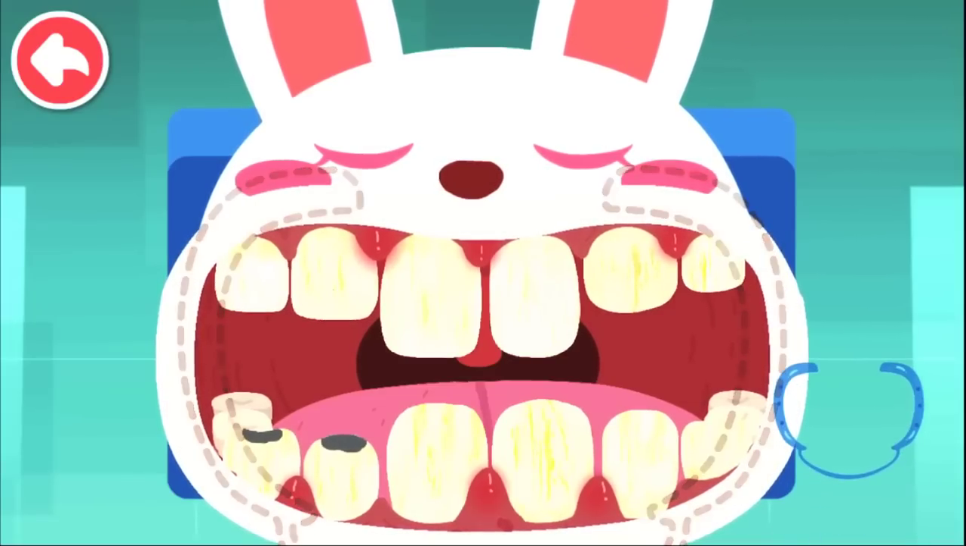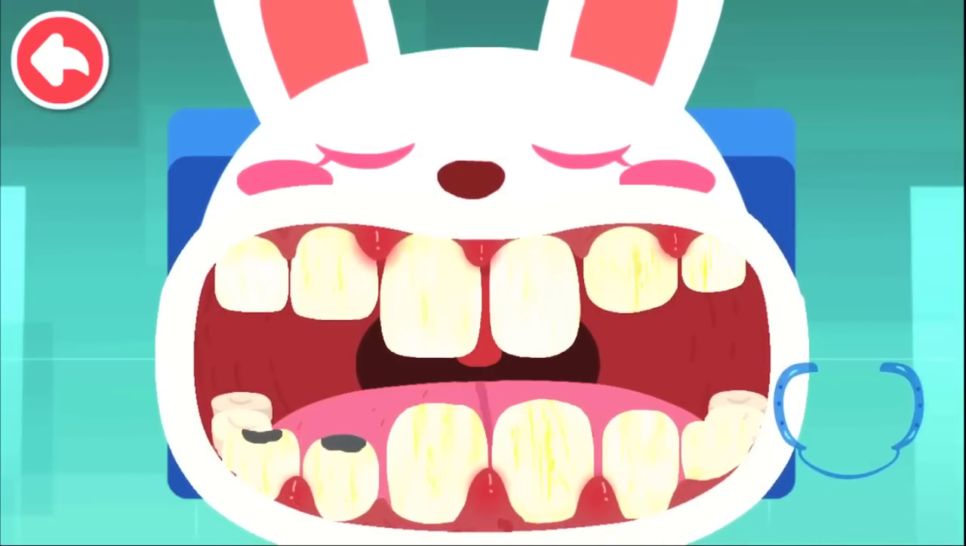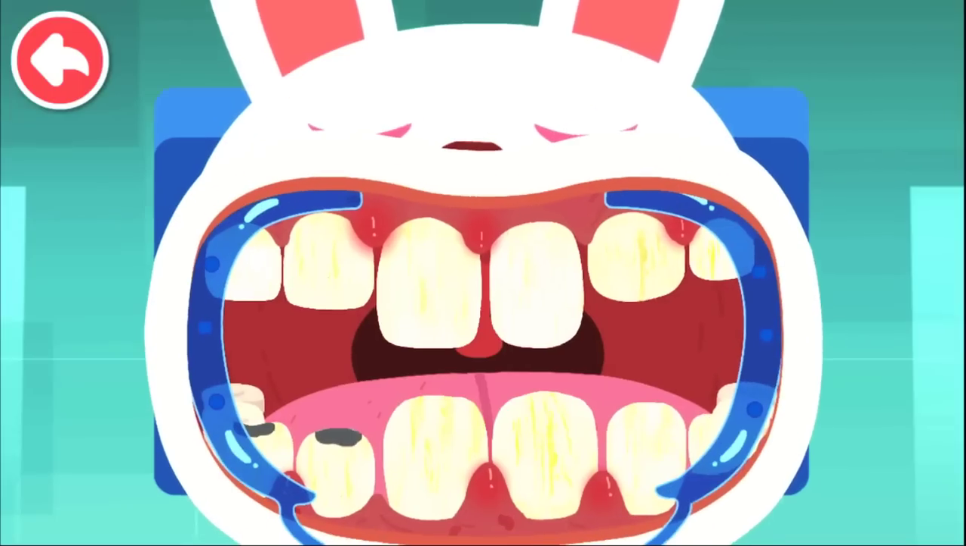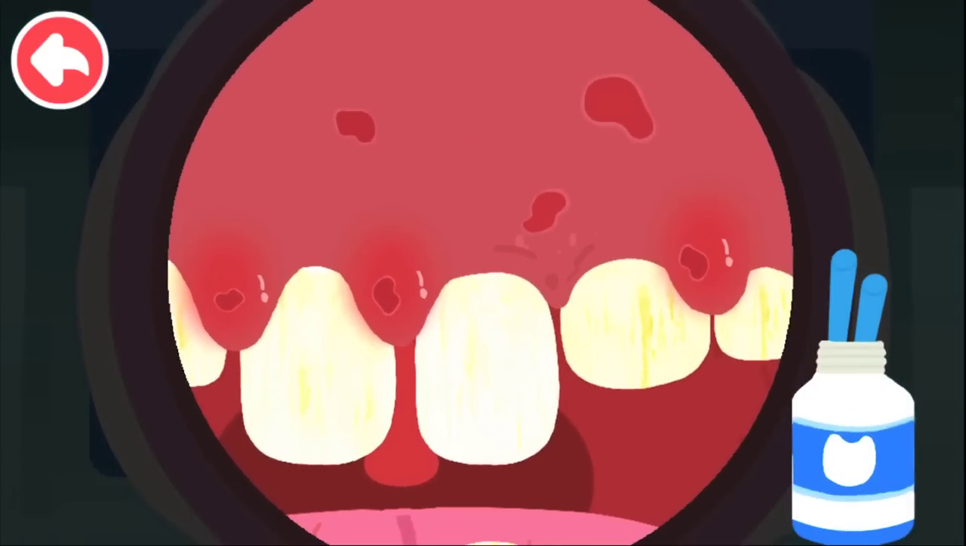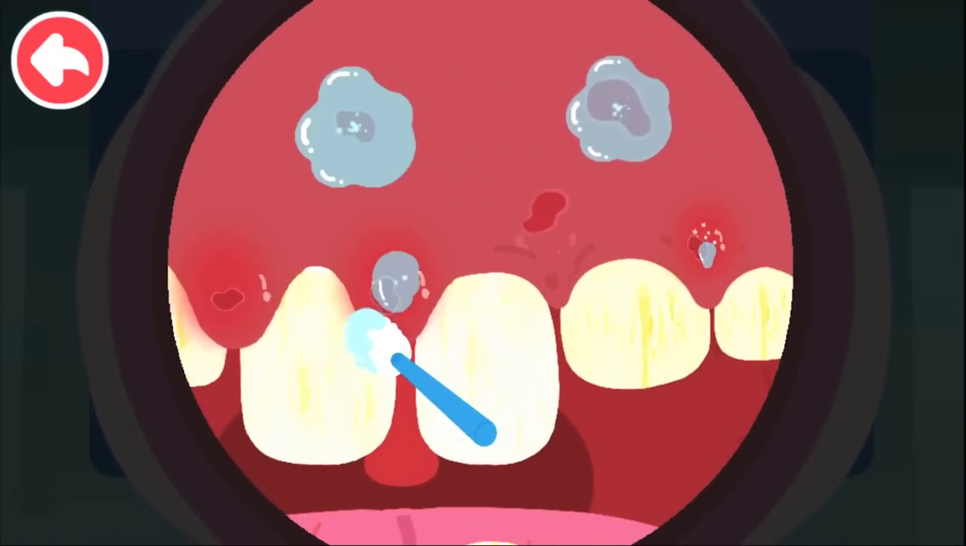Put on the mouth gag and check the gums! The gums are a bit swollen and need antibiotic medicine. Antibiotic medicine can help the swollen places recover faster.